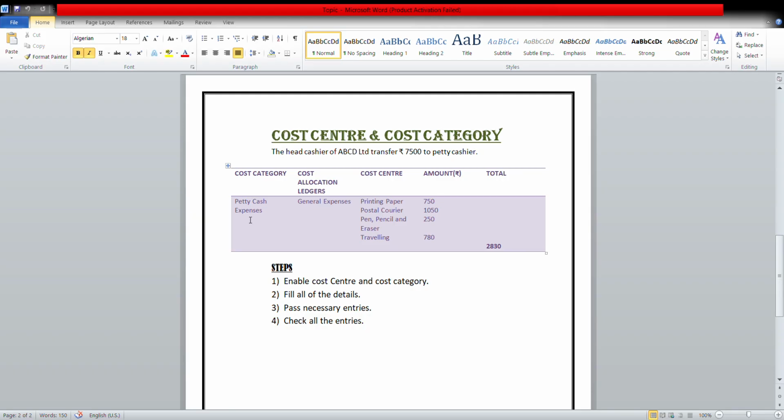And under this we made some cost center examples, like general expenses. Which are the general expenses? Like printing paper, postal courier, pen, pencil, eraser, traveling expenses, etc. We made those little items cost centers, and the main thing is petty cash expenses, which is the cost category. The main thing is the cost category and the small items are cost centers.